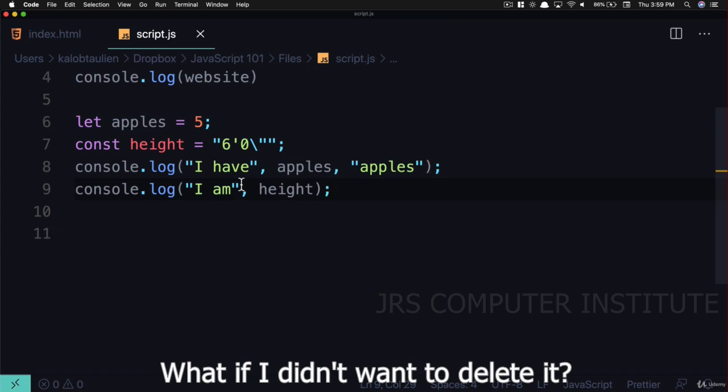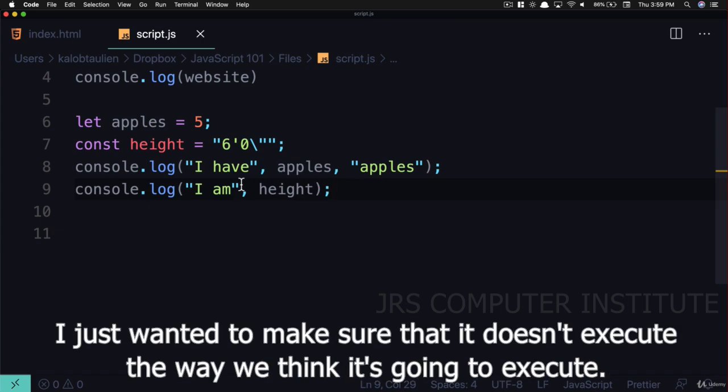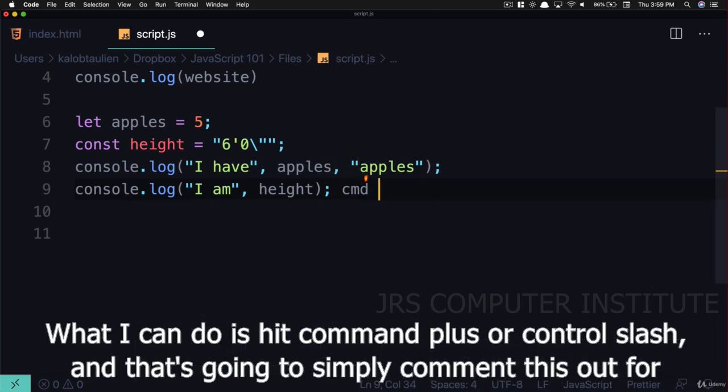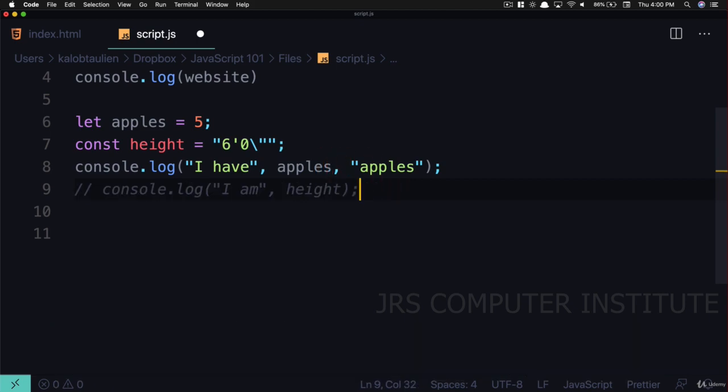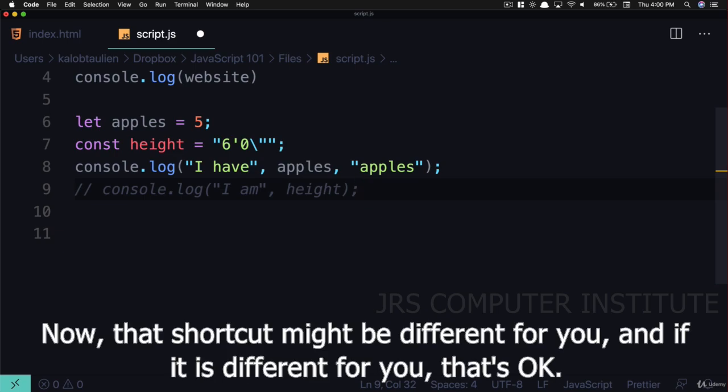What if I didn't want to delete it, I just wanted to make sure that it doesn't execute the way we think it's going to execute? What I can do is hit Command plus slash or Control slash, and that's going to simply comment this out for me. Now that shortcut might be different for you, and if it is different for you, that's okay.